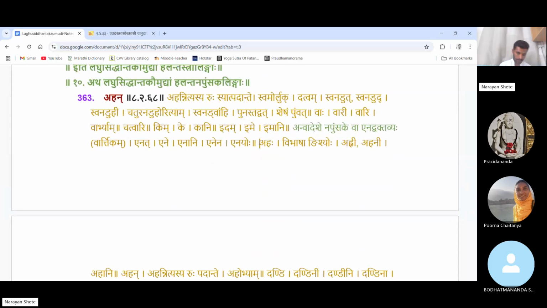Ahan. Ahan is a napunsakalinga shabda. Ahan means day. It is a nakaranta napunsakalinga shabda. And for ahan, there is a specific prakriya, and that is where the current sutra is applied. So let's see the prakriya for ahan. We will read the sutra and then we will start the prakriya. Let's read the sutra. Ahan.